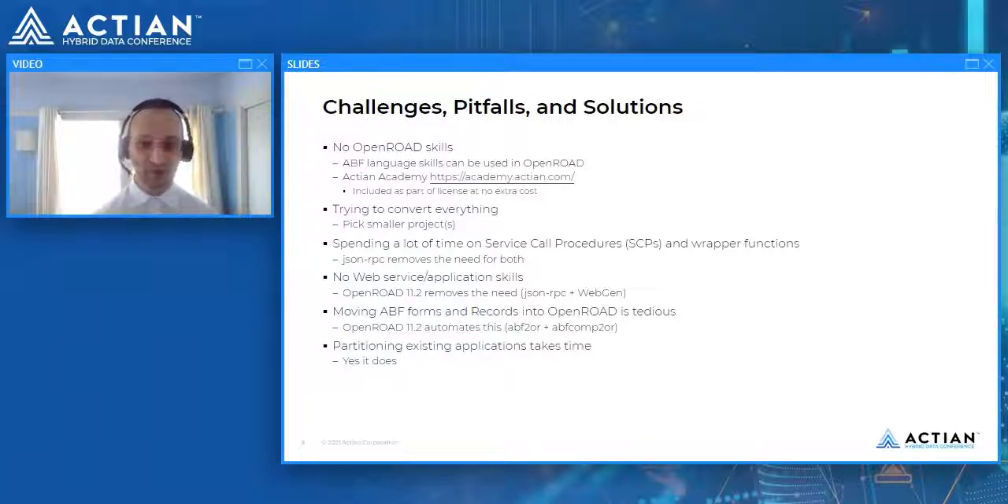For people who actually were using web services and web applications, they were investing a lot of time in SCPs, or service call procedures, with wrappers, dealing with subclasses, inheritance, as well as having to write wrapper functions in C# or Java, depending on what their other team was using. So the JSON RPC support removes the need for all of that. It exposes the logic you already have that's already in a procedure and makes it easy to expose that.